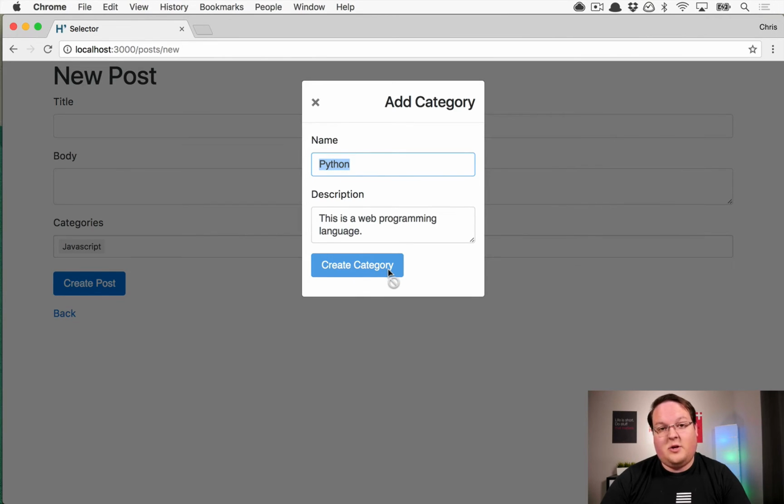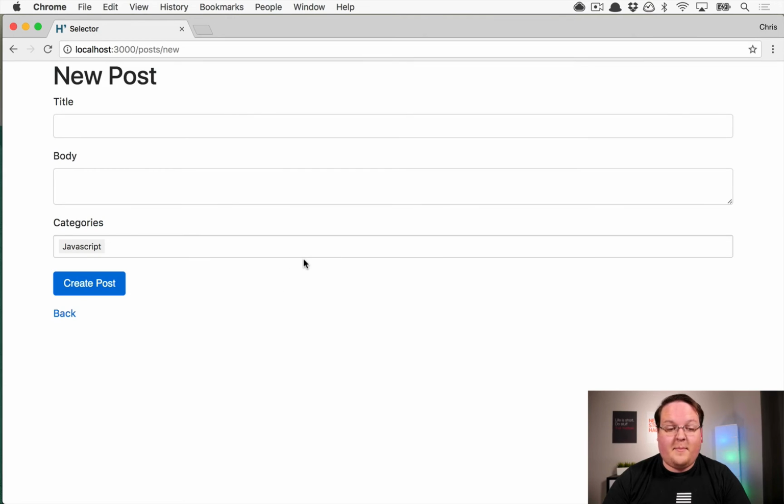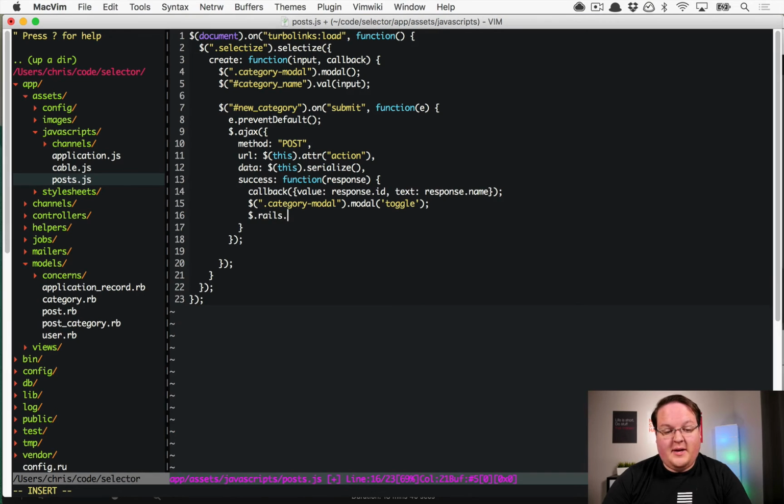The Rails UJS JavaScript is actually disabling the button for us when we submit that function. So we need to reset that form as well. We need to do a little bit of cleanup in our JavaScript to make this functional. After we toggle the modal, we can add Rails.enableFormElements, and we can pass in the object for that new category form. If we grab that with jQuery, we can pass that into Rails.enableFormElements, and that should take care of resetting that form button for us.